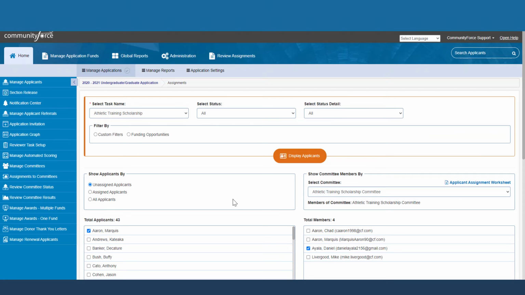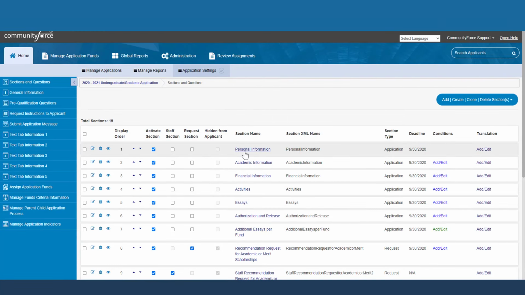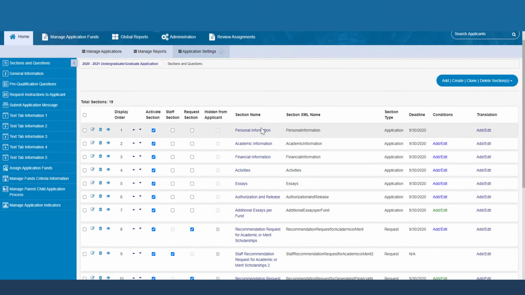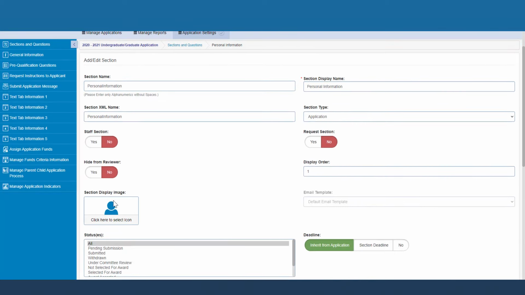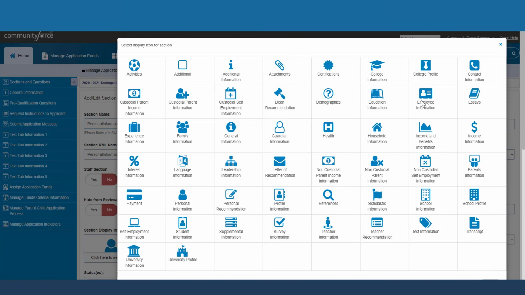Before we get into the reviewer's perspective, I wanted to quickly show you how the admin also has control over the application settings and how they can set up the scholarships or the opportunities within the platform itself. If they go over to application settings, this is where they can manage the backend. So those icons, those sections, those blocks that you saw as the applicant, this is where the admin can manage each of those sections by changing the section name.